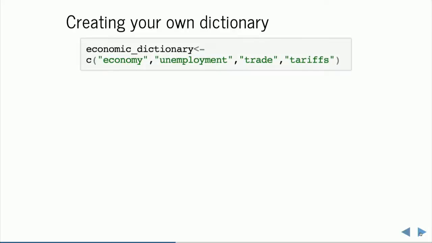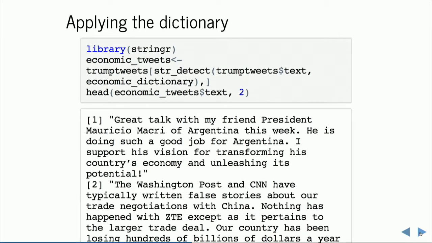And so let's do a quick little toy example here. Let's say we wanted to count the frequency of terms about the economy in these Trump tweets that we've been looking at. And here we have a list of completely arbitrary economic terms that I came up with: economy, unemployment, trade, tariffs. And all we're doing here is we're creating a character vector, or string vector of characters. And we're then going to use another package popular for string management or string manipulation called stringr in R.